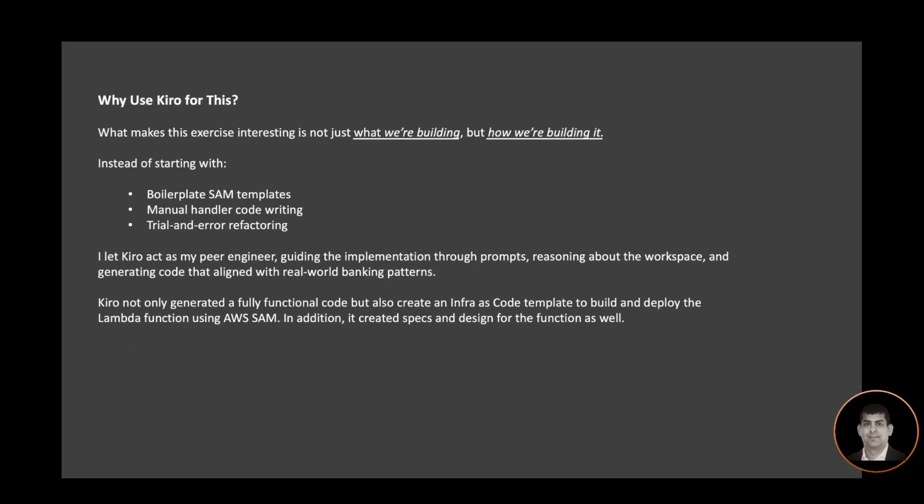Now let's look at why use Kiro for this. What makes this exercise interesting is not just what we are building, but how we are building it. Instead of starting with a boilerplate SAM template, manual handler code writing for the Lambda function, or trial and error refactoring, I let Kiro act as my peer engineer, guiding the implementation through prompts, reasoning about the workspace, and generating code that aligns with real-world banking patterns.